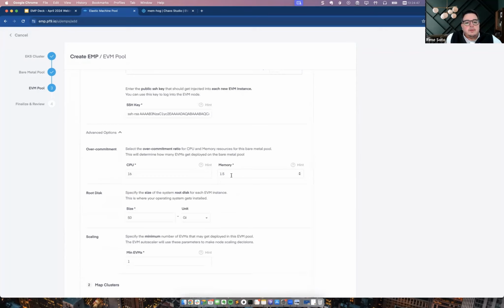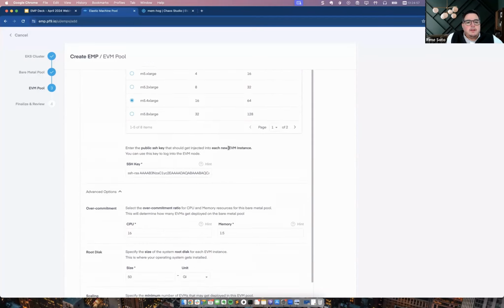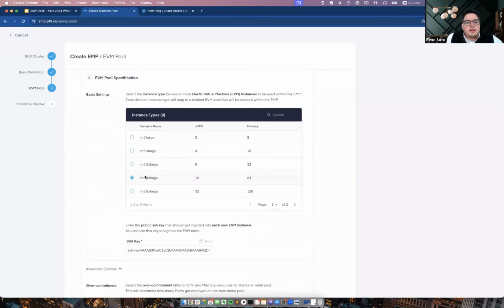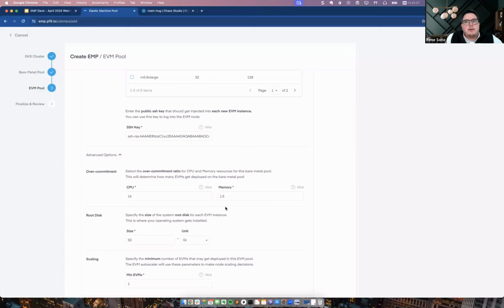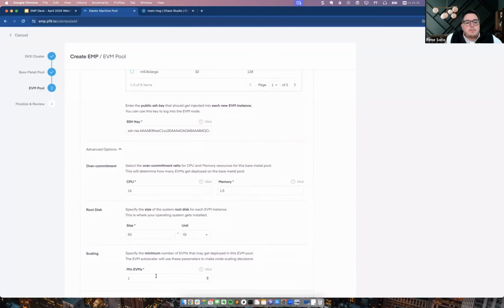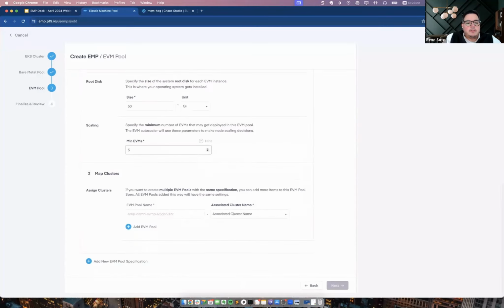And then here we can set some overcommitment ratios. So with the default overcommit ratio of 1.5 and the instance types that I selected at the EVM pool and the bare metal pool levels, this should allow me to have approximately 9 elastic virtual machines on this single bare metal instance. And lastly, I can specify the minimum number of elastic virtual machines that'll be created.